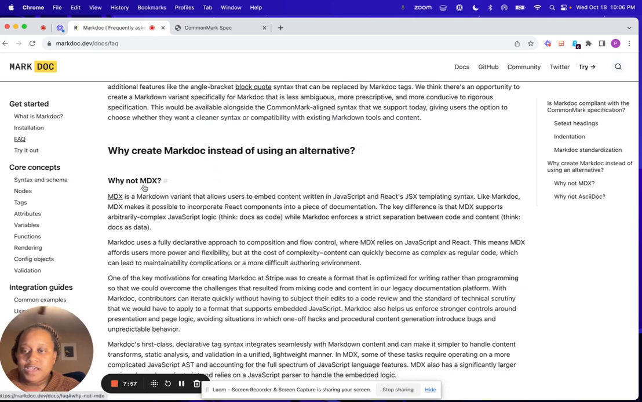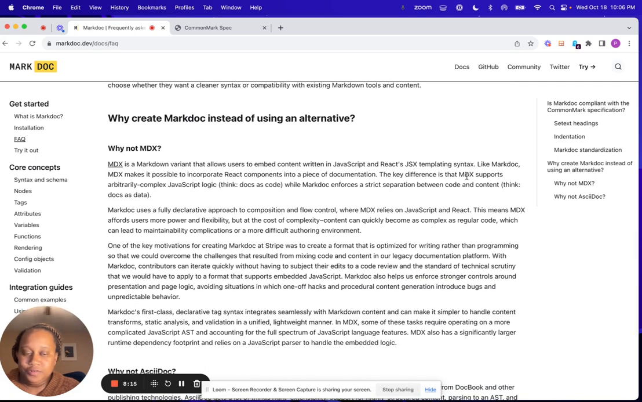Oh, wow. This is not even MDX. Markdoc is MDX-like. Why? All right, I'm going to read this. Like Markdoc. Okay, so I can use React. The key difference is MDX supports arbitrarily complex JavaScript logic.